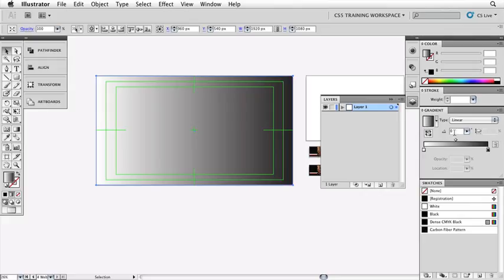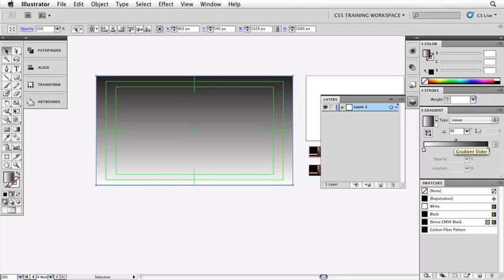The first thing we'll do is change the angle here. Let's maybe drop that to 90 degrees, so we have black at the top and white at the bottom. You can see a lot of other things can be adjusted in here, such as the color and the positions and everything else.